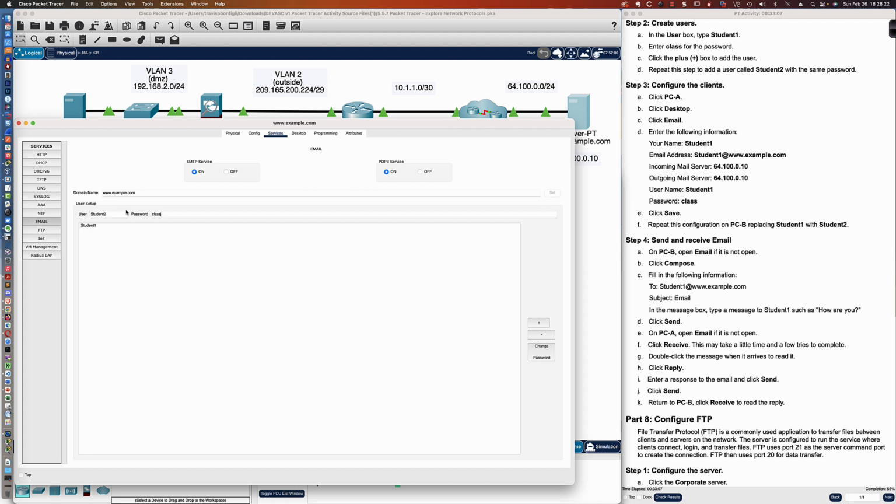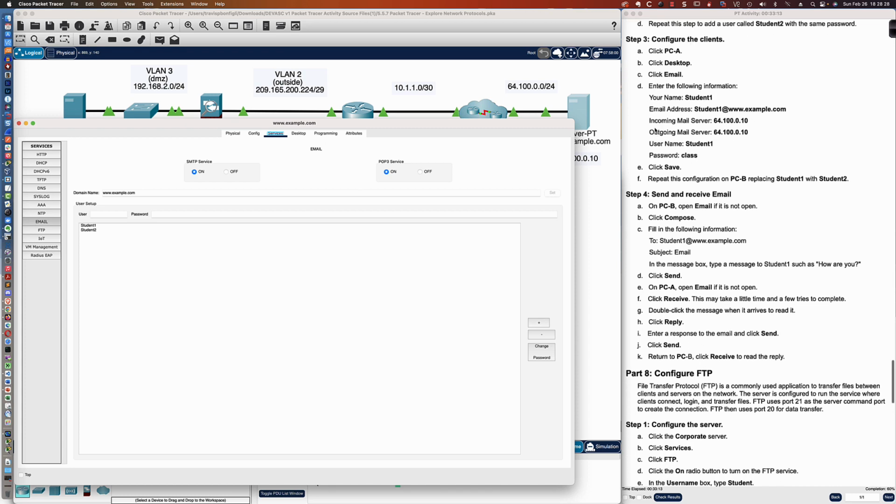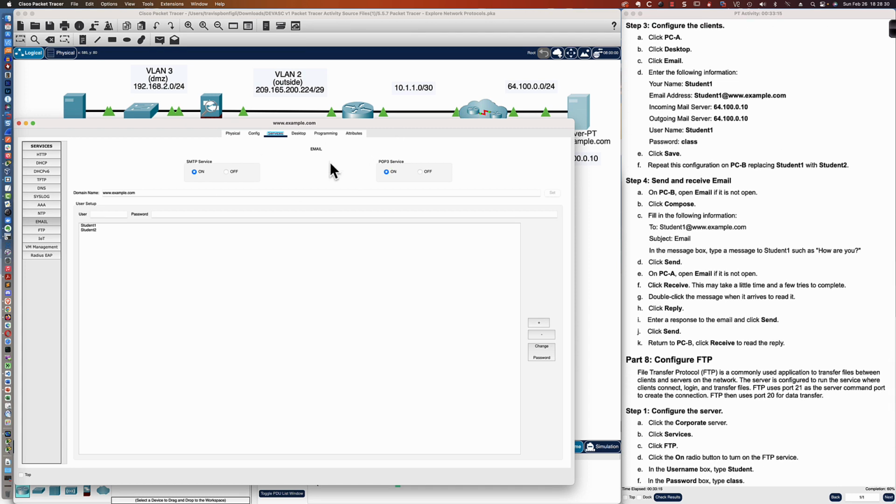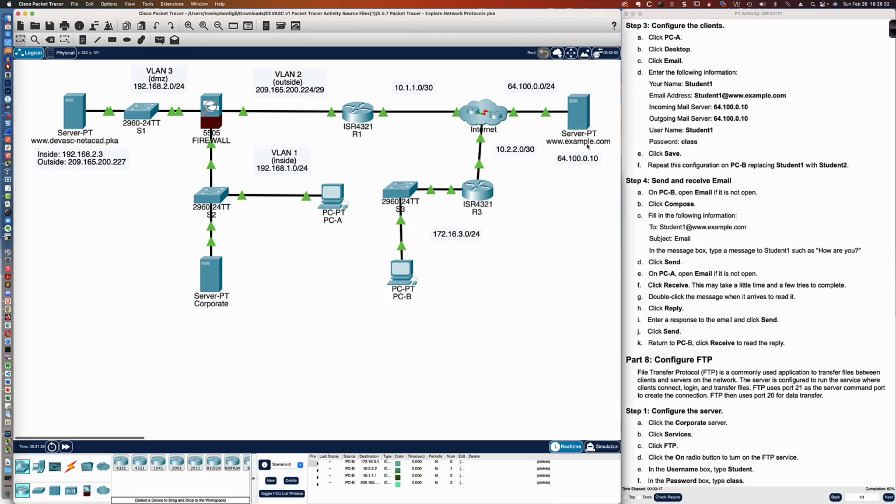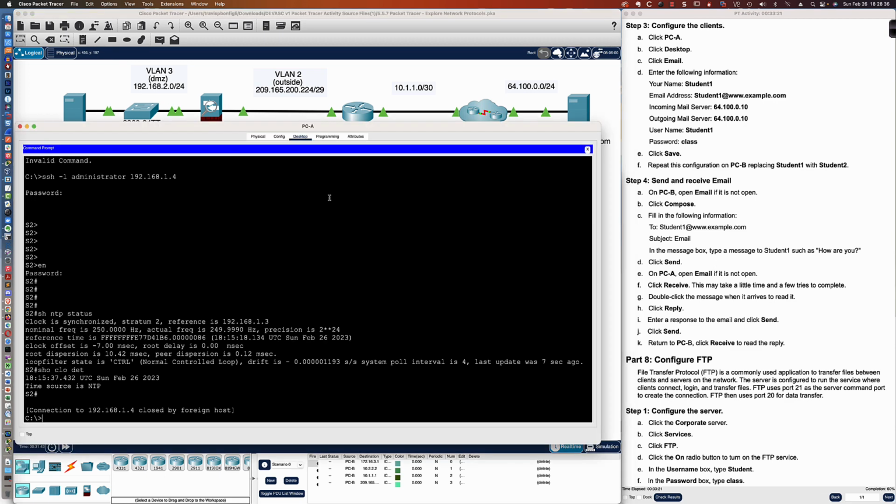And the password is also class. And so we add that user. So we've got student1 and student2. Well, now we're going to configure the clients. The email server has been configured, which is example.com. Now we're going to come over here to PCA and PCB.